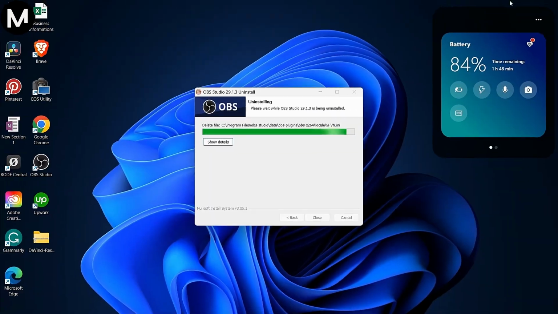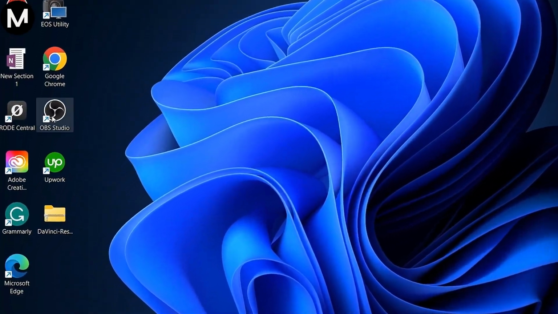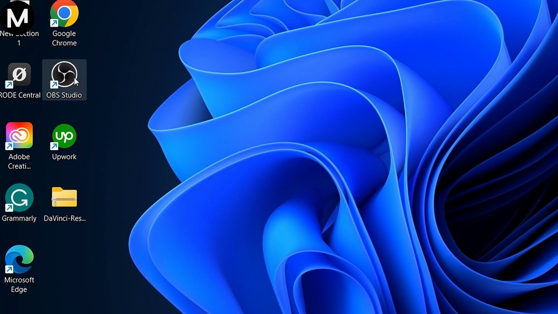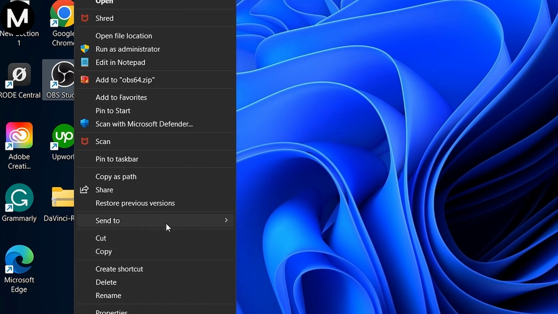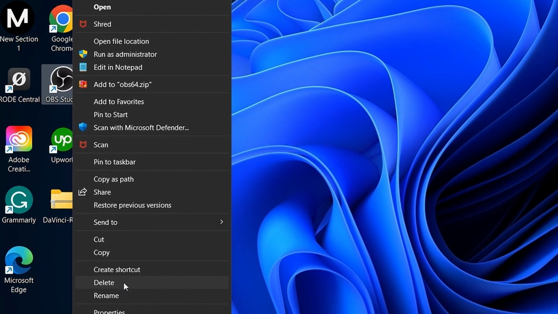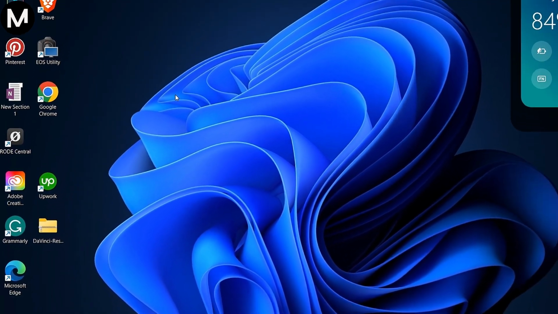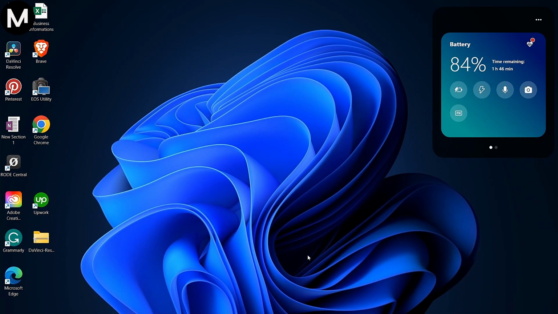Now, let's address a potential issue. If you still find remnants of OBS Studio, you can search for any shortcuts and uninstall them. Additionally, you can manually delete any remaining folders associated with OBS Studio. Once you've completed these steps, OBS Studio should be successfully uninstalled from your Windows system.